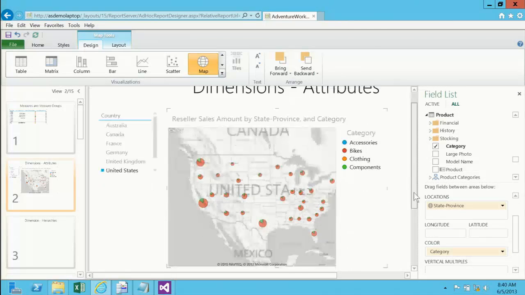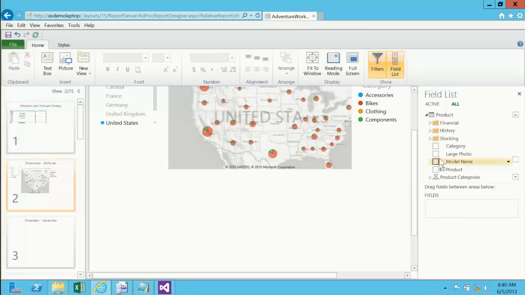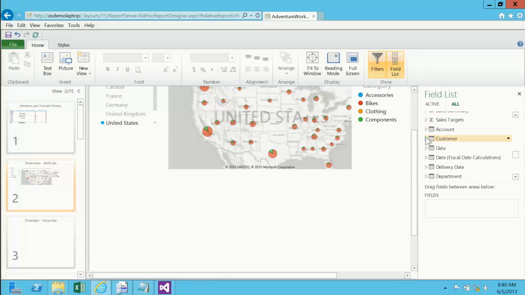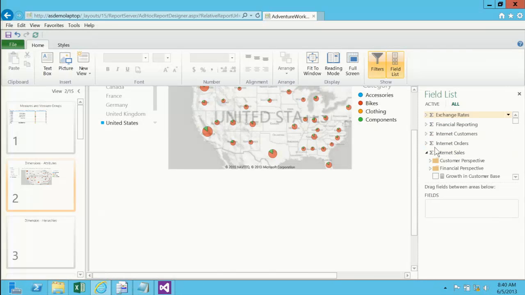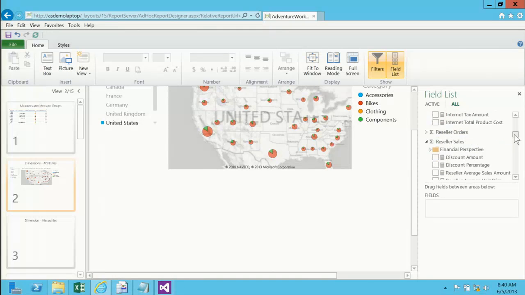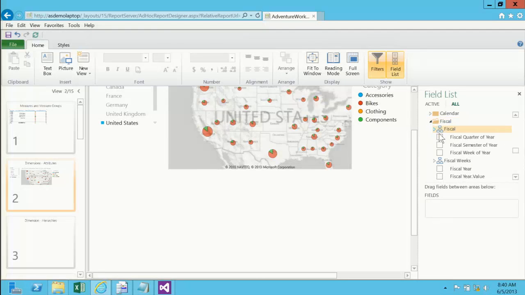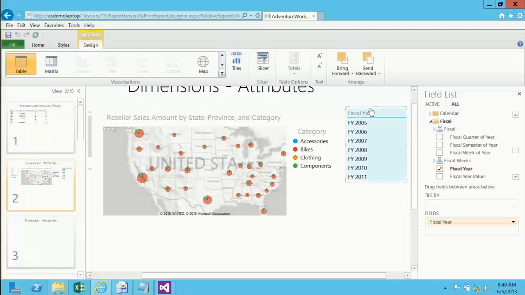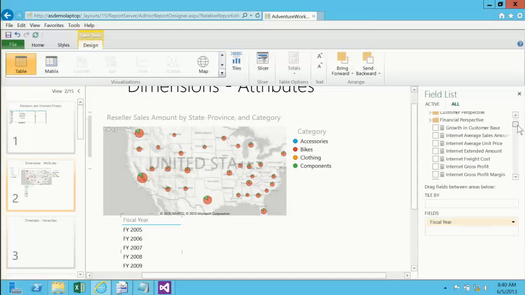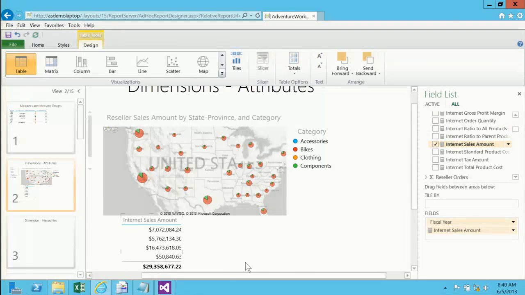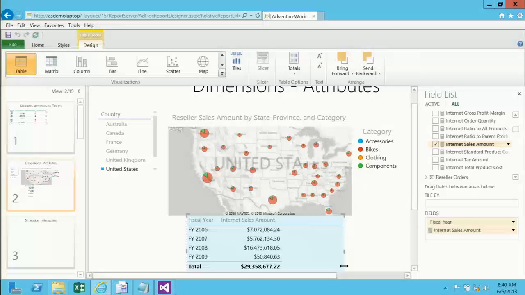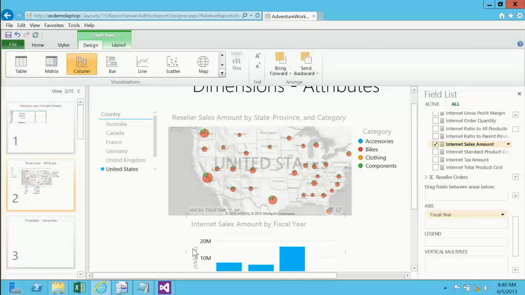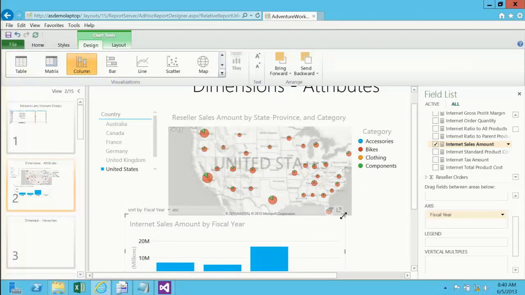Oh, the other thing that also still works is, let me go back in here. Let me show you. I'm going to use date, fiscal date. Let me add fiscal years. And again, let's do internet sales amount. Make it into a column chart.